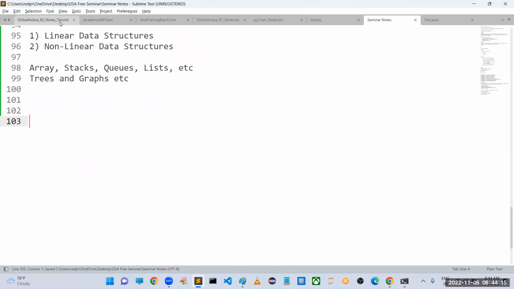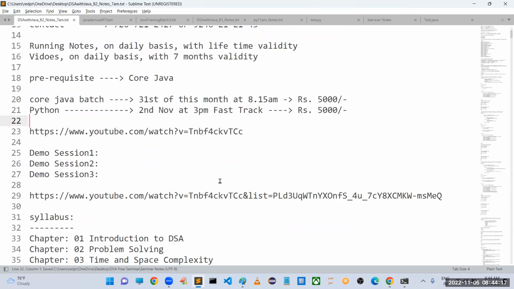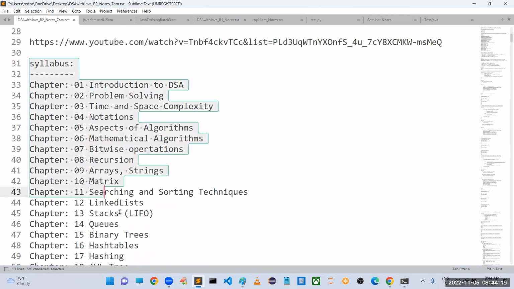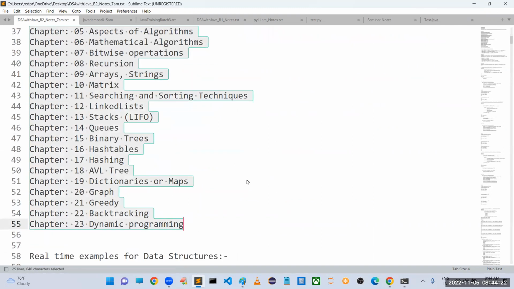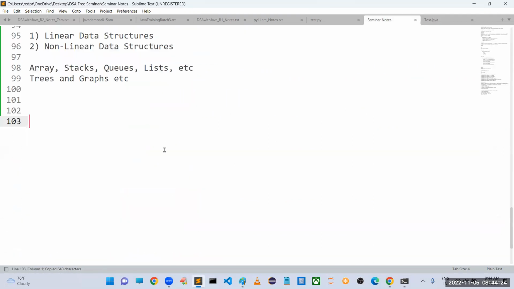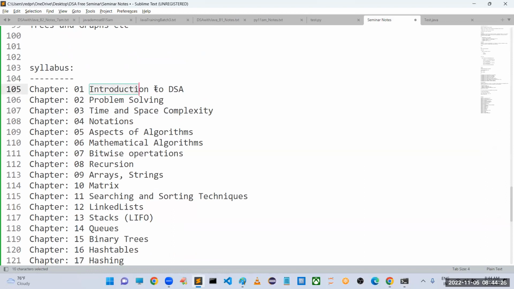Just give me 1 minute, sir, I will give you the syllabus. This is the syllabus we are going to cover in our regular classes. Introduction to data structures and algorithms, problem solving, how to calculate time and space complexities. What are the notations that we have? We have theta notation, big O notation, omega notation, little o, little omega, like that. And what are the different aspects of algorithm?